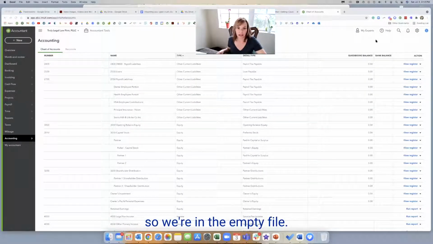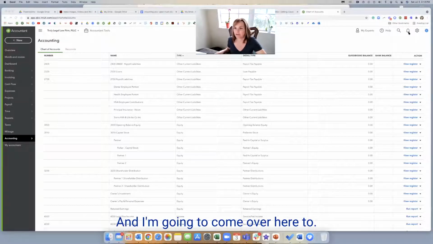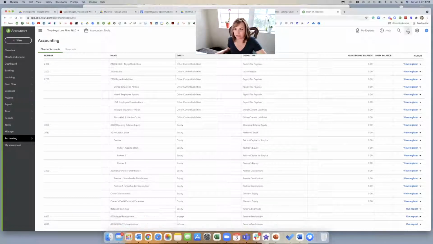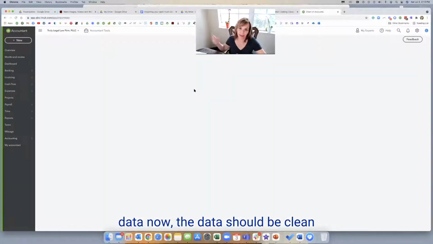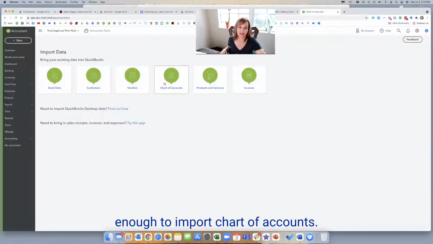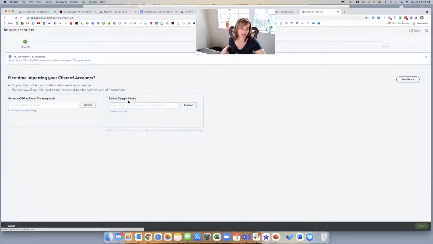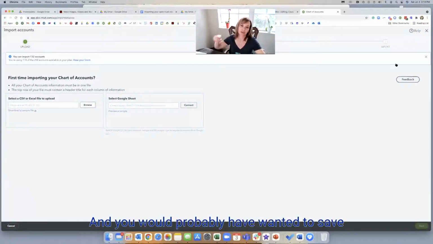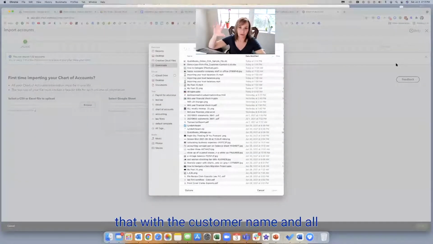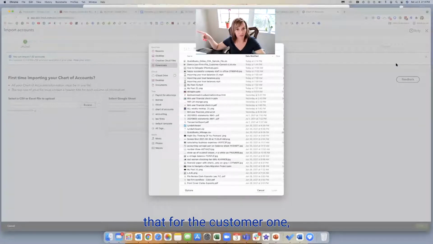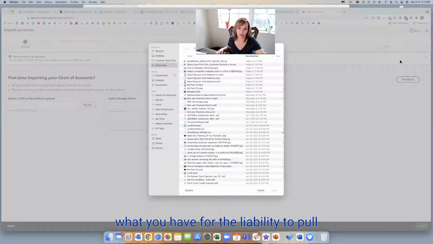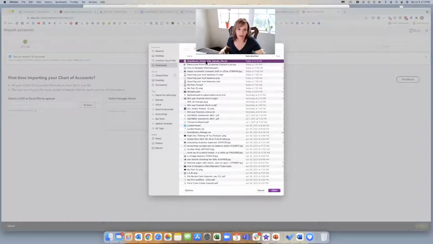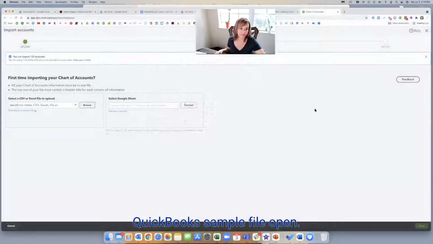So we're in the empty file, and I'm going to come over here to the gear. I'm going to come over to import data. Now the data should be clean enough to import. Chart of accounts. This is going to be part of the chart of accounts. I'm going to hit browse. And you would probably have wanted to save that with the customer name and all that for the customer one, because it's going to be different than what you have for the liability. To pull the liability in, QuickBooks sample file open.